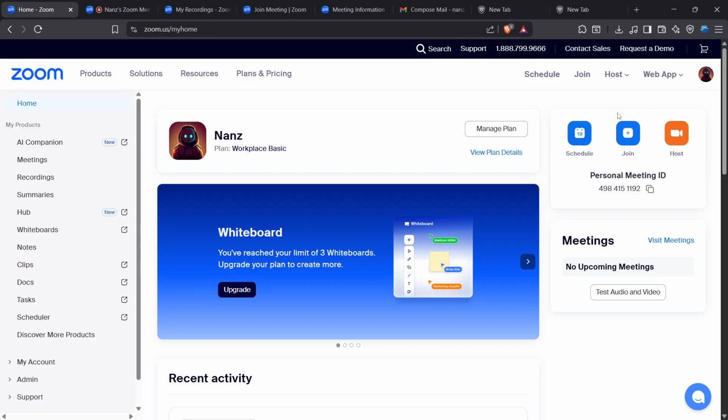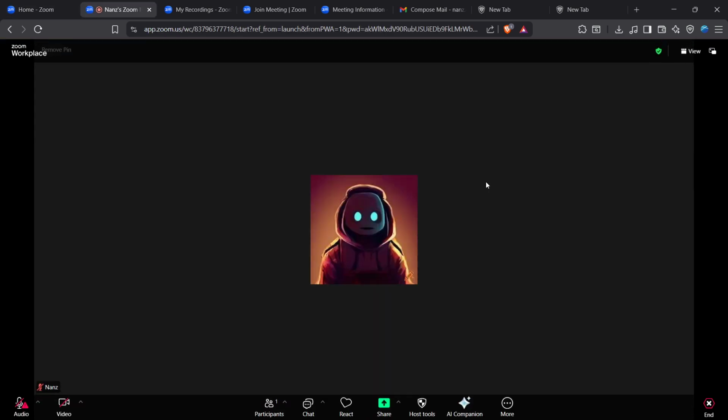Next, join or create a meeting. You can start a new meeting if you're the host or join one that's already running. The option we'll use to grab the invite is available inside the meeting window.